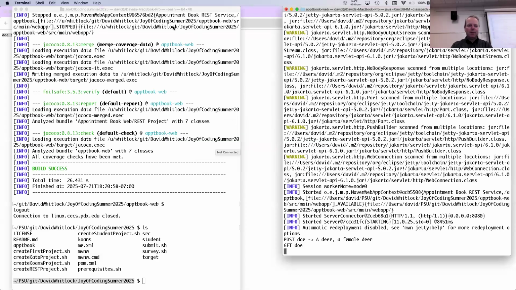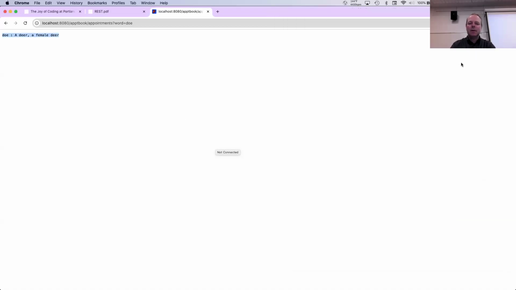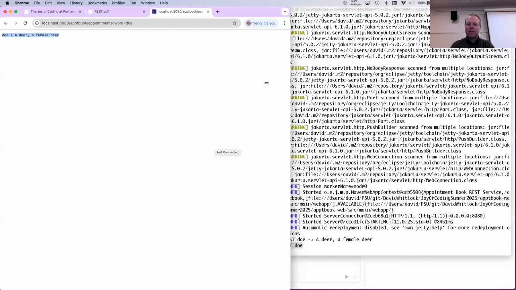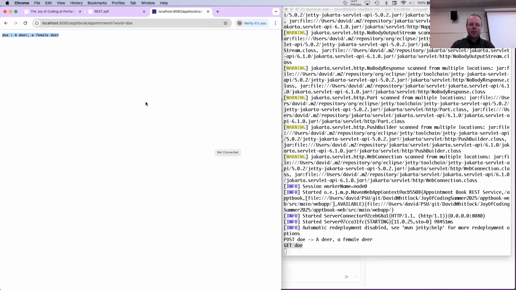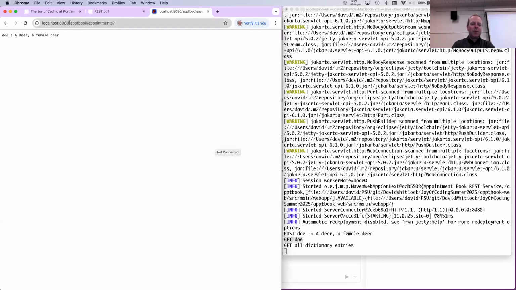And just like before, I'm going to minimize this so we can see things left to right. And again, it prints out the output GET doe when I make that request. I don't need this much screen real estate, so I want to see things happen in real time. So let's do another example here. Now I'm going to use this other form here, and when I click submit to list all word definition pairs, it goes to the following URL. It goes to appointment book/appointments, no parameters. And over here on the right, it prints get all dictionary entries.